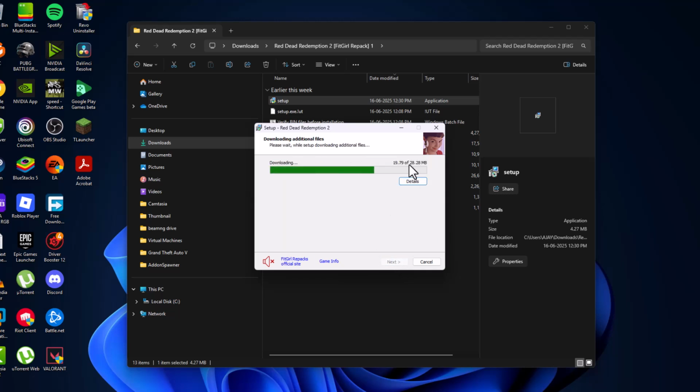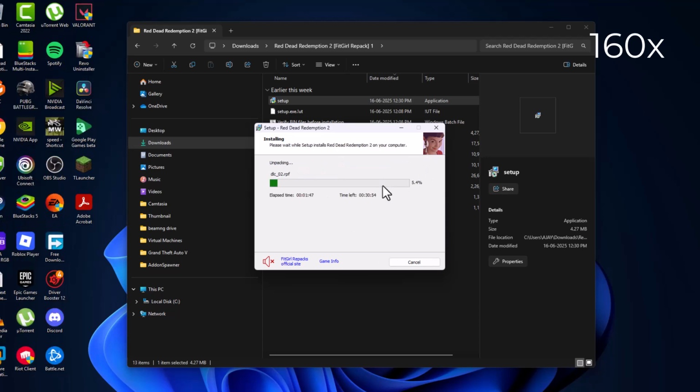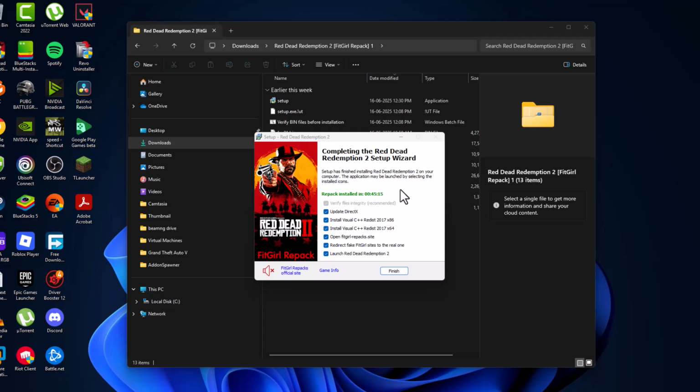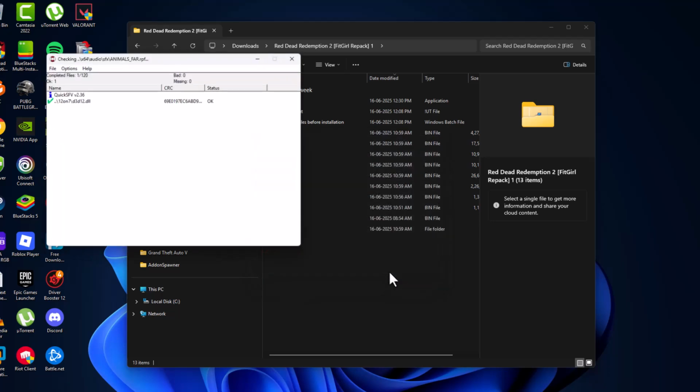Make sure you are connected to the internet because it's downloading the DirectX and Visual C++. And now after the game installation is done, uncheck this option guys. The site option, uncheck it, and then select the finish option.